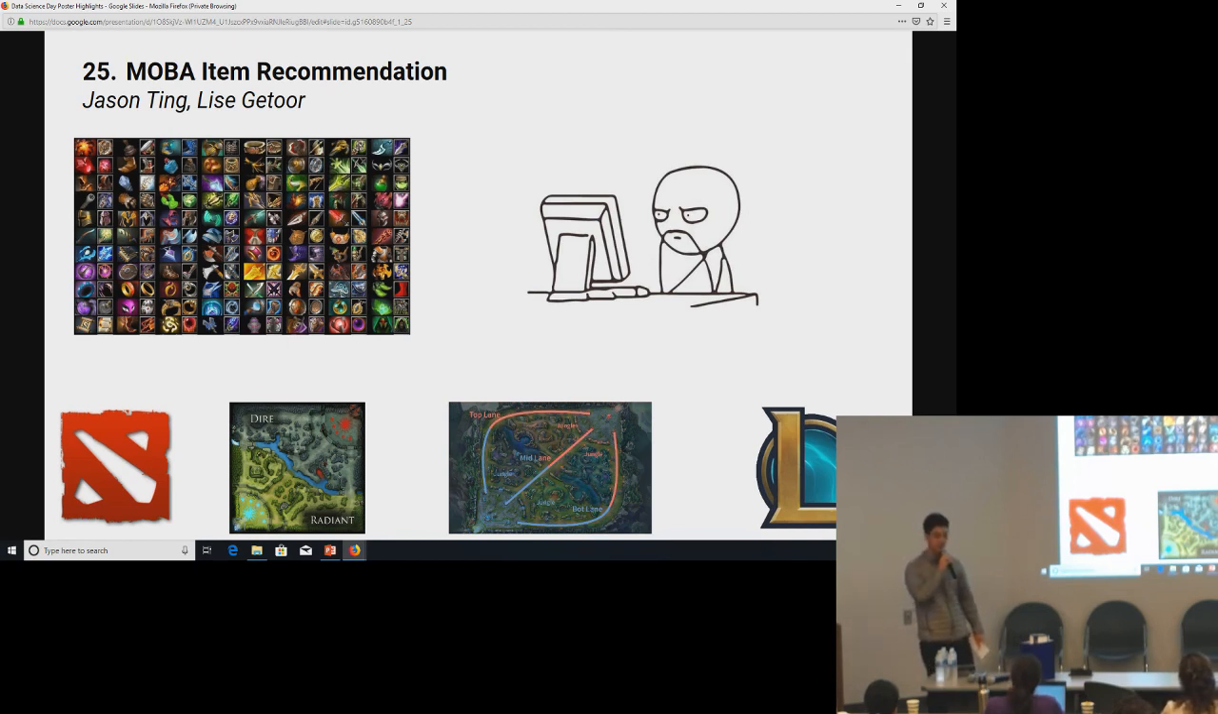The poster I'm going to present today is MOBA item recommendation. So to give a little more context, a MOBA is essentially an online real-time strategy game where a user controls a single character on a team to compete against another team. And the goal of this game is essentially like capture the flag, where you try to capture your enemy's base. And throughout the game, users will play this character and gain some in-game currency, and they want to build sets of items to give the hero a power-up.